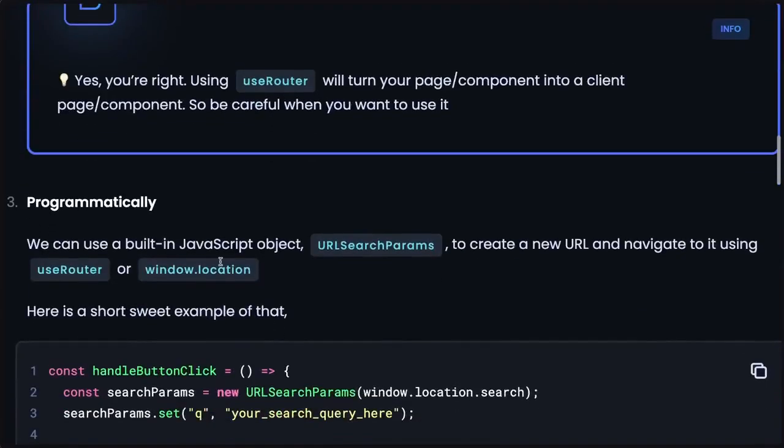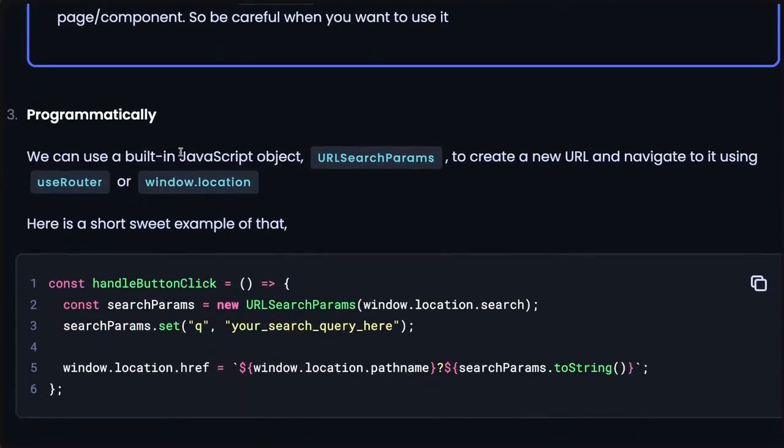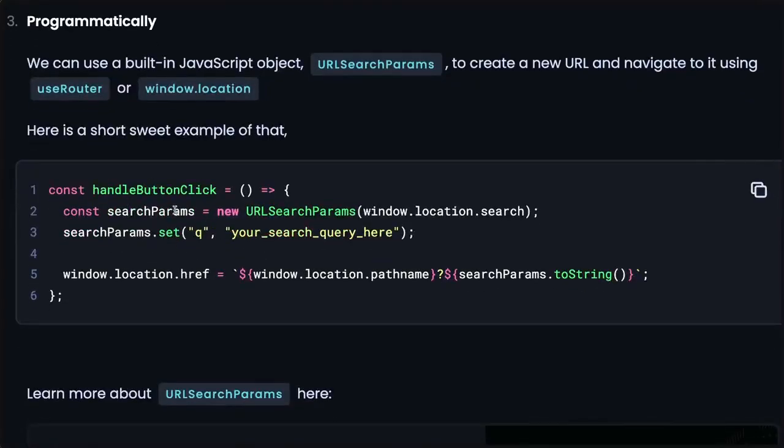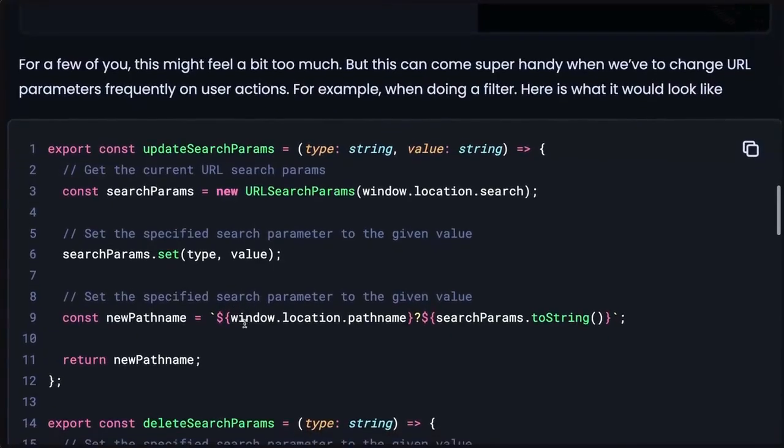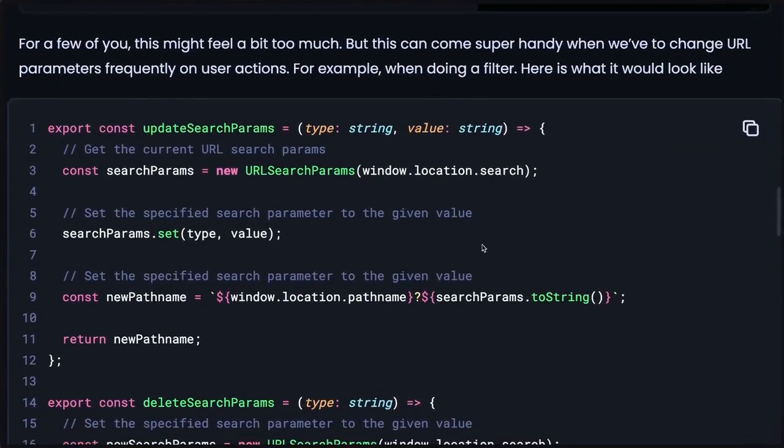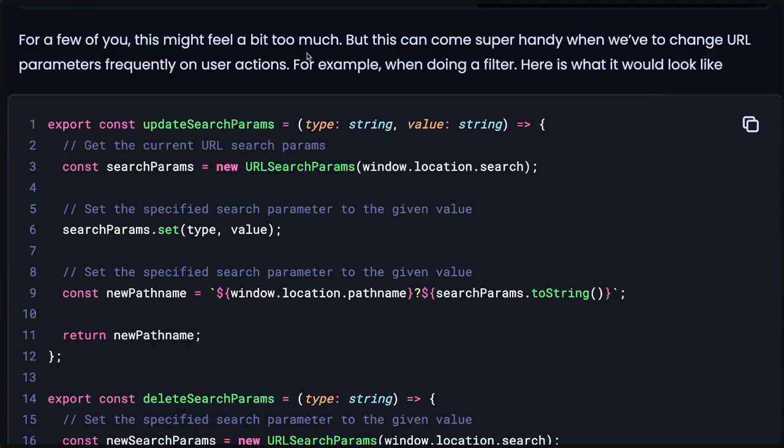Another way is to do it programmatically by using built-in JavaScript objects such as URLSearchParams to create a new URL and navigate to it using useRouter or window.location. A simple example is, again, creating your own search params, setting the query, and then re-navigating your browser to that location. I hope this isn't too much, but it can come super handy when we have to change the URL parameters frequently on any user action, for example, when doing a filter.